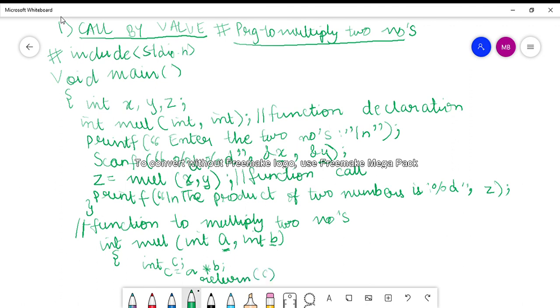The moment I say return c, the value is returned to z. When I make a function call, at this point you can see I made the function call, the control immediately skips the next line. This was the next line after z equals mul xy, but the compiler skips this line and the control immediately goes to the function which is called.